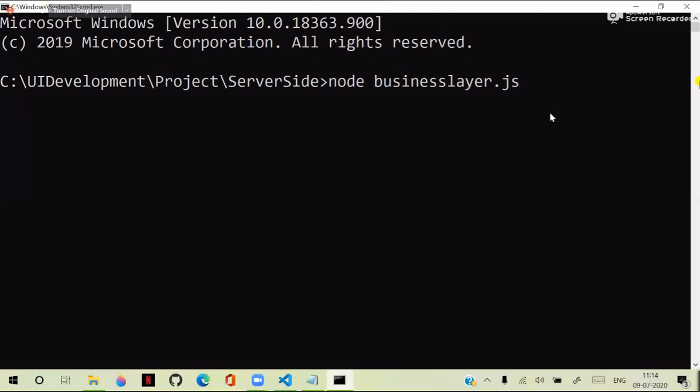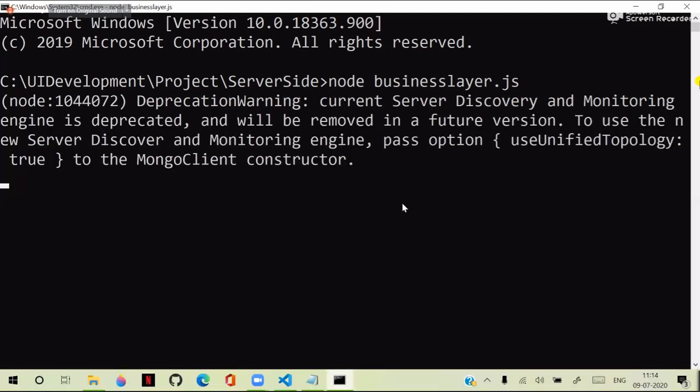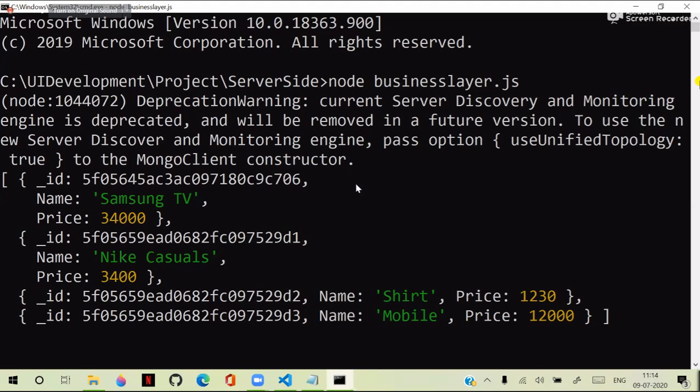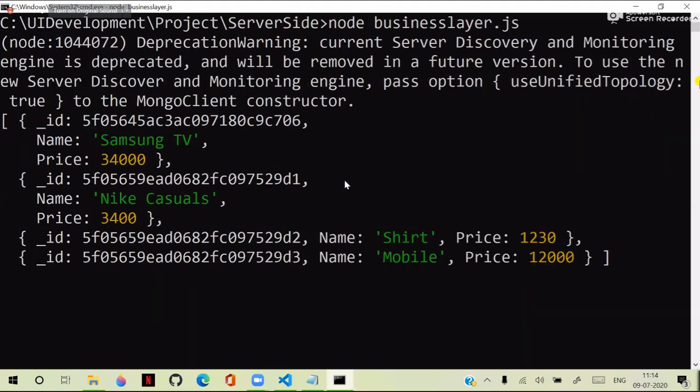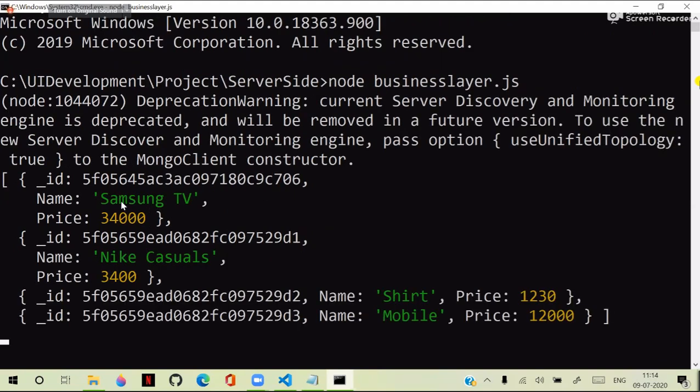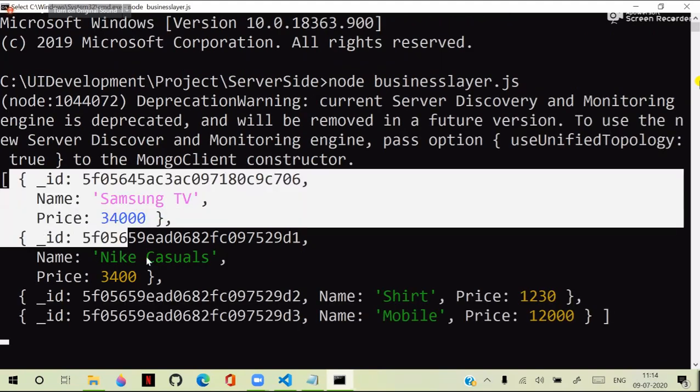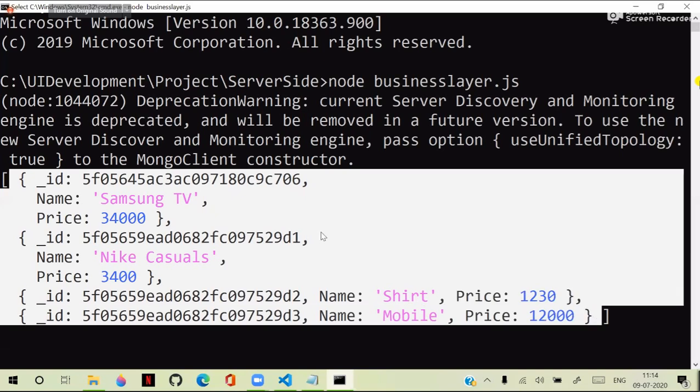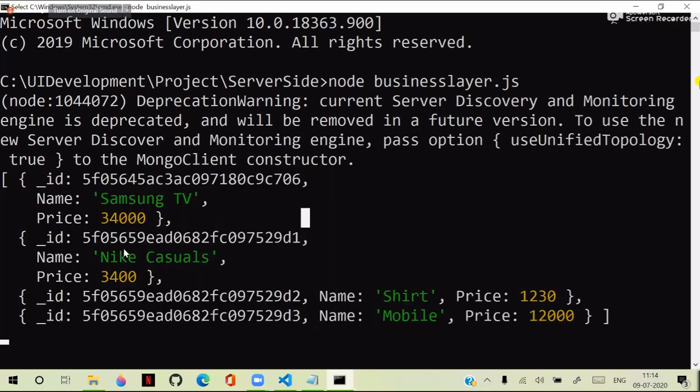Then it will get the records and display the records. And you can see the records are there. That means it is accessing the records and displaying those records. Whatever records are present, it is displaying. So if it is returning the records, it is working fine. The connection is successful, reading of records is successful, and it is returning those records.